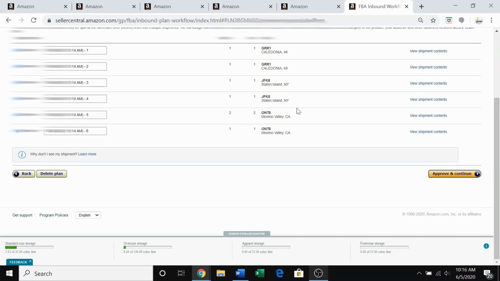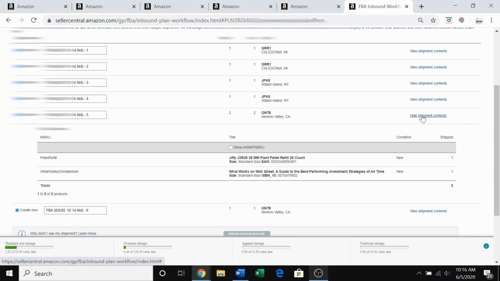But here, we're going to go through this one specifically because it's got two SKUs, two different units. So we're going to click on shipping, view shipping contents, so we can see what it is that needs to get sent out. So it's the book and one of the plant refills. What I'll generally do when I'm going through this is I'll click on the shipping contents, see everything that I need to put in a specific box. I will gather it all together and I'll find my box that fits this the most snug.